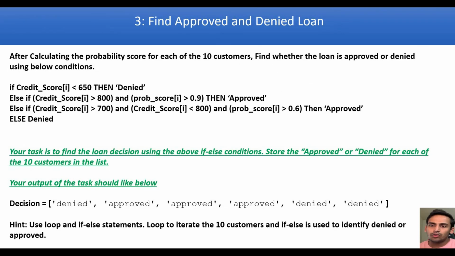Now, once you have calculated the score for all the 10 customers, the next step is to understand, based on that score, whether to approve the loan or not. In order to do this, you will use if and else statements. For example, you will first check if anybody's credit score is less than 650, you will deny it. You will decline the loan. You will not even check the probability score.